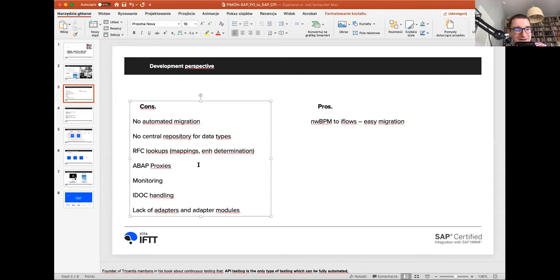Think about also moving the ABAP proxies. But maybe if we jump to the IDOC handling directly, right? With IDOC handling, just like we mentioned, it is still not yet perfect within the CPI. We cannot communicate over the tRFC protocol. So for sending IDOCs, we have to use the standard HTTP protocol.